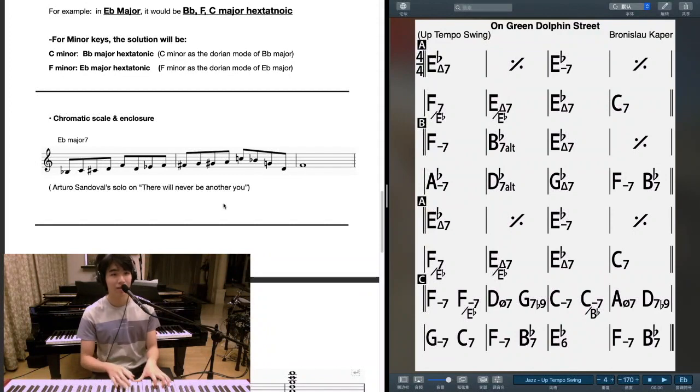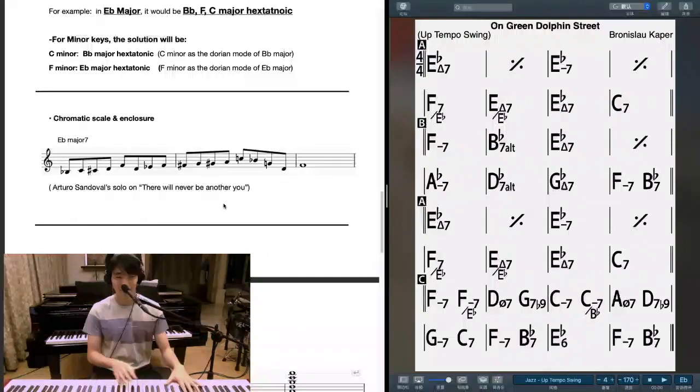So today I give an example in E flat major 7. That is actually Arturo Sandoval's solo on There Will Never Be Another You, who is a very, very good trumpeter. So it sounds like this.